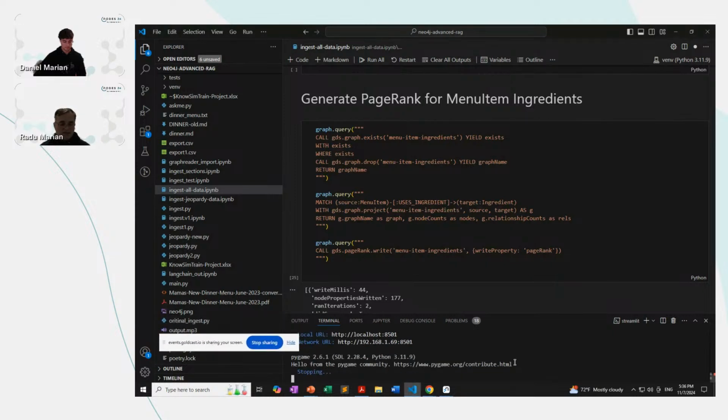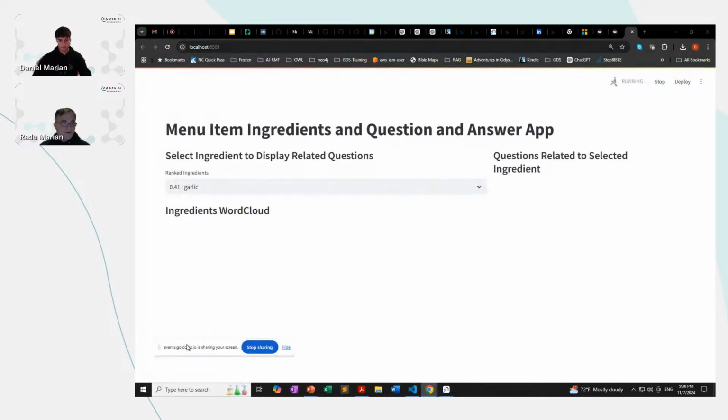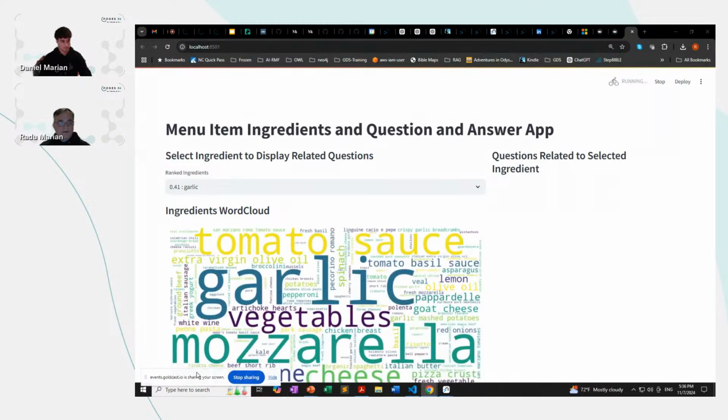And what are those ingredients? So let's take a look. Once we've identified the most important ingredients, we can have this Streamlit app serve that as a word cloud, right? Word cloud is usually the occurrences, but in this case, it would be PageRank. And sure enough, garlic and mozzarella cheese, tomato are the key ingredients.